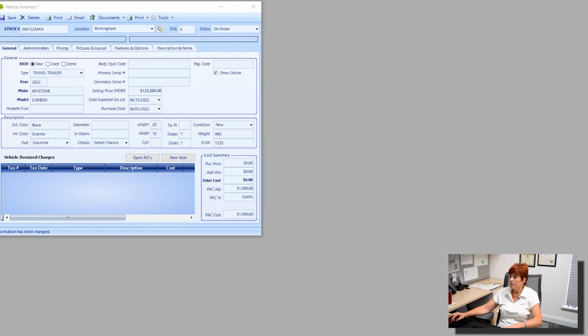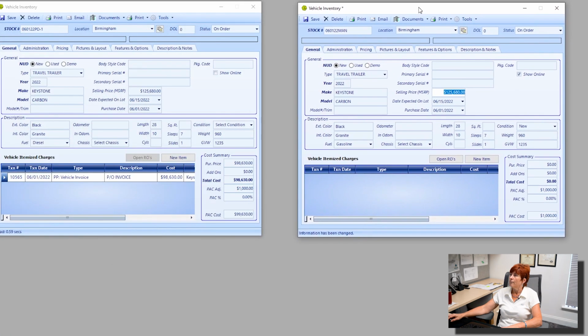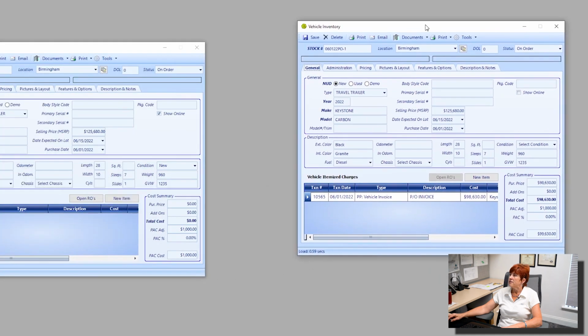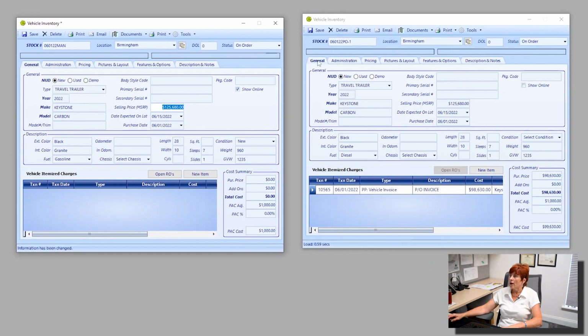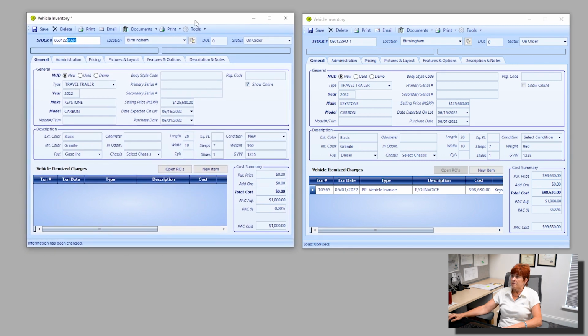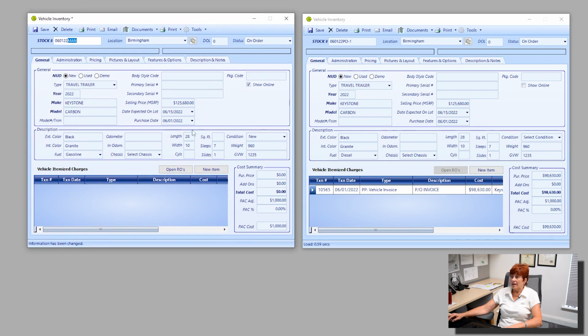And now let's compare. All right, so I've got my PO on the right. So here's the PO. And again, the system automatically added that number at the end because I ordered multiple units. And the one on the left is my manual entry. Now, put them side by side, and they are the same now. Before they were different, now they are the same.